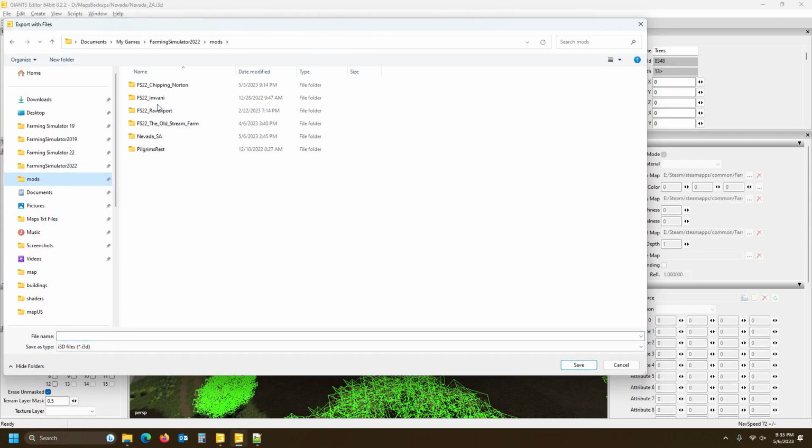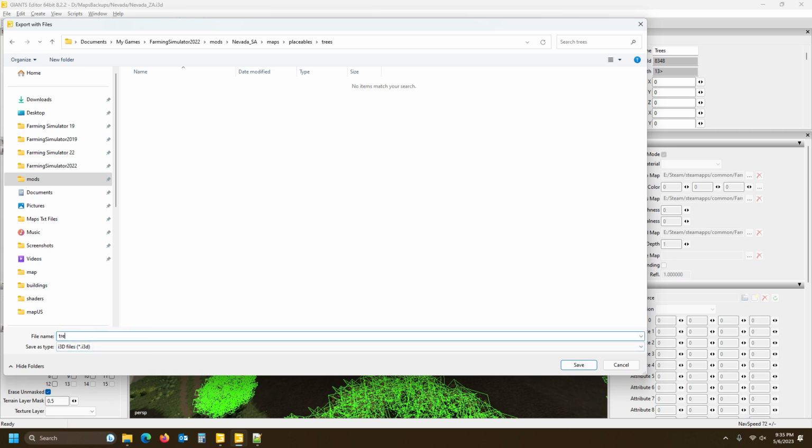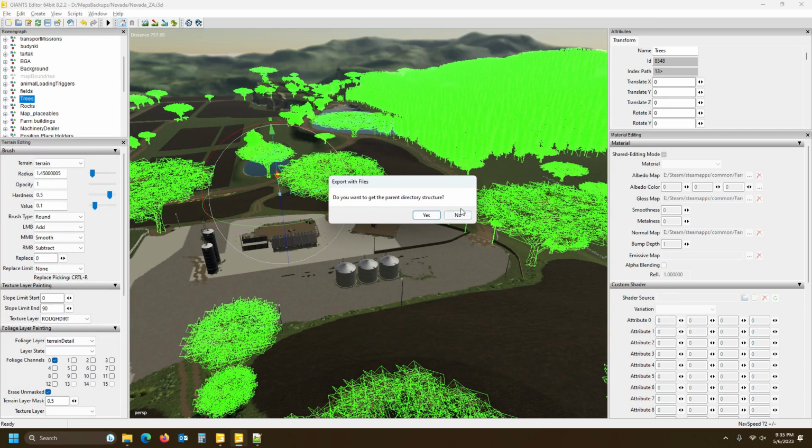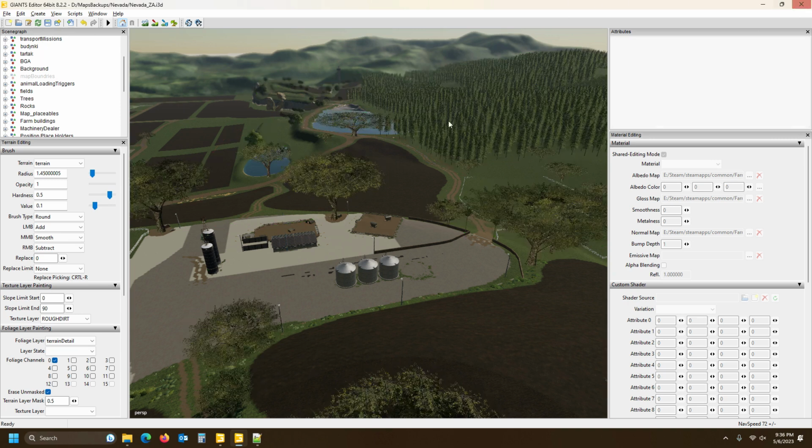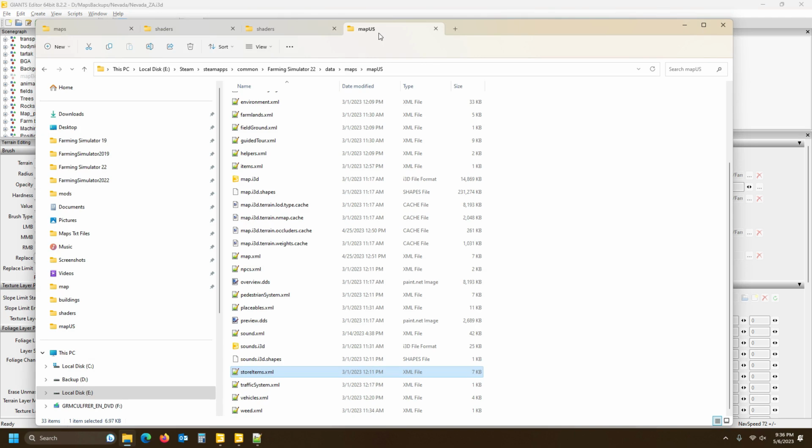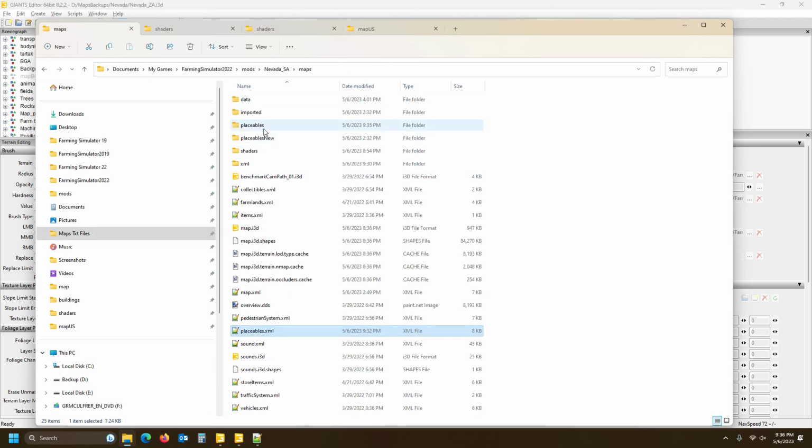So it's back to mods, Nevada maps, placeables, new folder, trees. It's nice to sort these things like this, you know, then it's all sticks together. Trees is the R3D, save it up, and no node to both of them. Great. You can now obviously replace all these trees with FS22 ones, which will save you a heck load of data. I'll show you now. Maybe it's not that much, I don't know. It could be, it couldn't be, I don't know. Have a look and see.